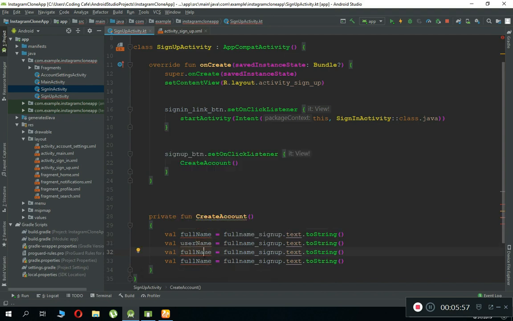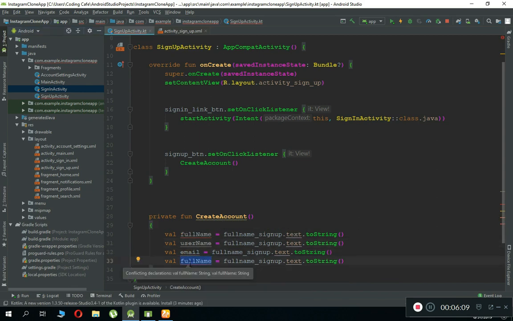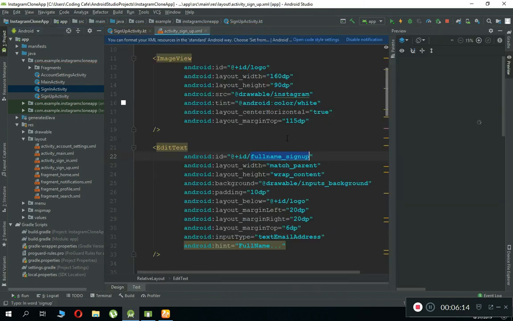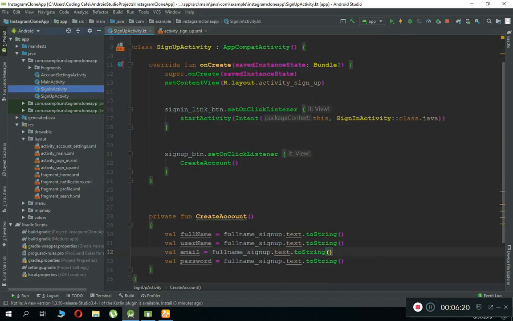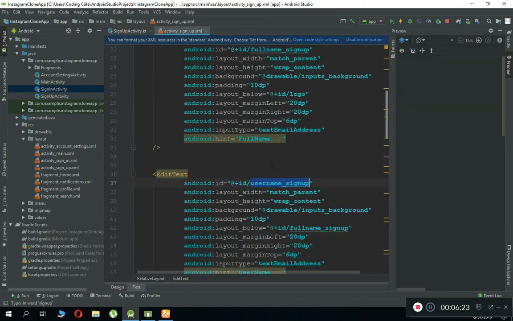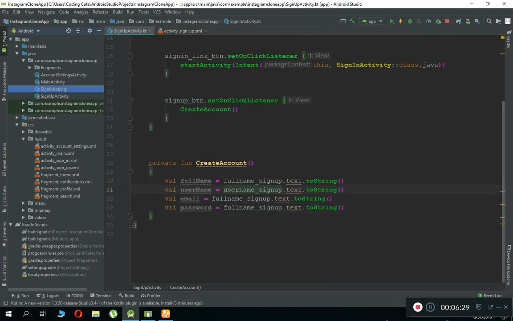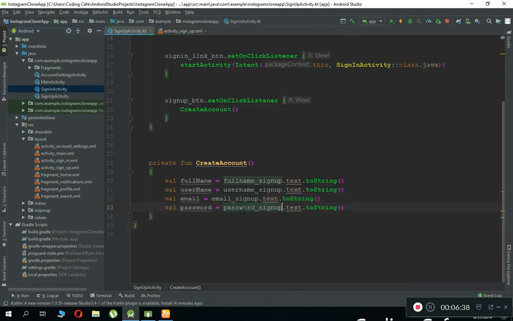The next field we have is the username. Basically we will make it unique, but for now let's just go with it. Then we have the email, and then the password. Now make sure to change their IDs. For the username we have username sign up, so copy it and replace it with this one. Then we have the email underscore sign up ID for email, paste it here, and then the last one is password sign up. So yeah, that's it.